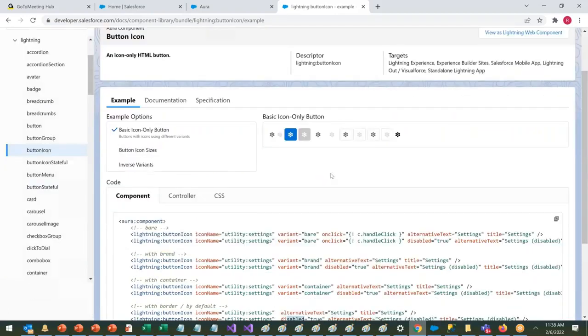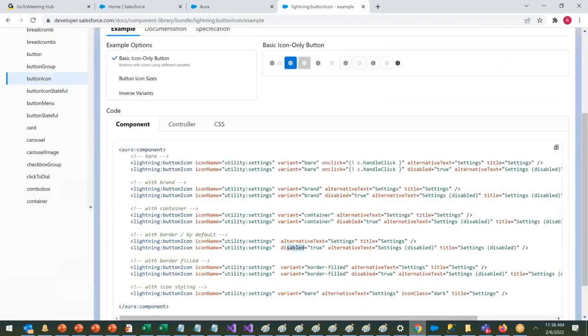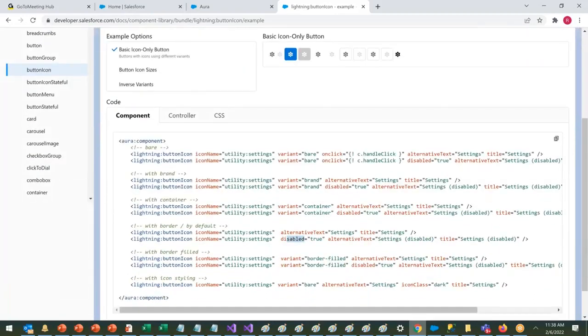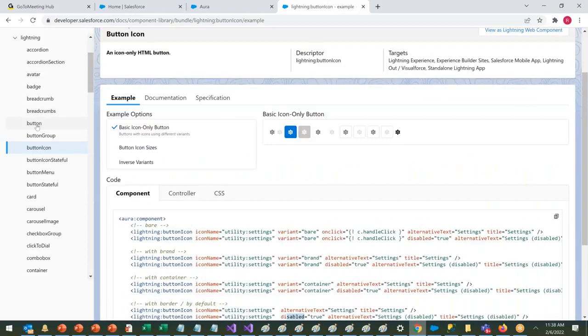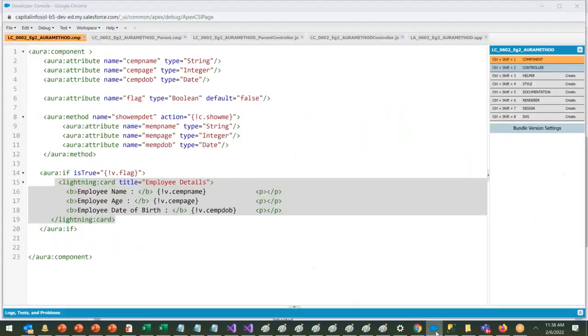Disable the button icon. Disable the button. Disabled equals true. Rupam, in the button, do I have this? Go to the specification and check. Disabled equals true. See, same thing. Now I can disable the button based on the second button, right?